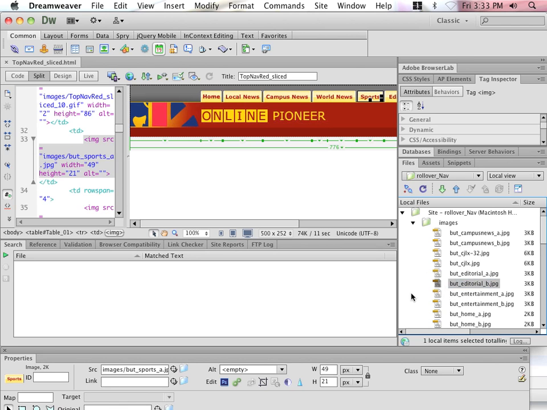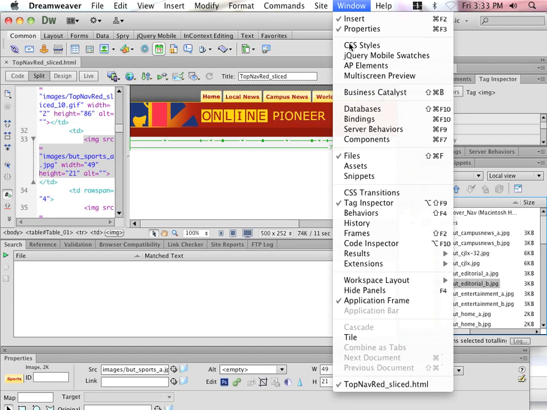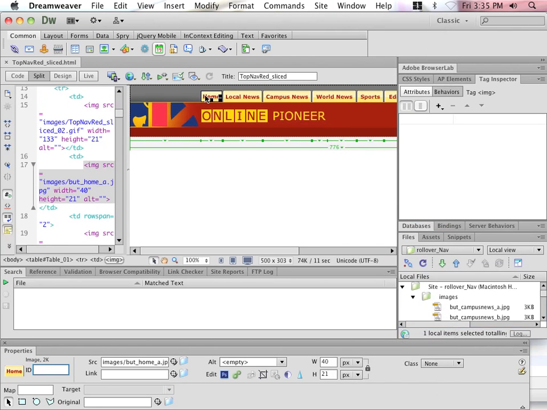So what we need to do is call up a window called behaviors to do this. Let me go up to window and find behaviors, not to be confused with server behaviors. So here we are, behaviors. To begin the process, I highlight my first graphic and I assign an ID name to it in my properties panel. So I'll just go but underscore home underscore A and hit my tab key.